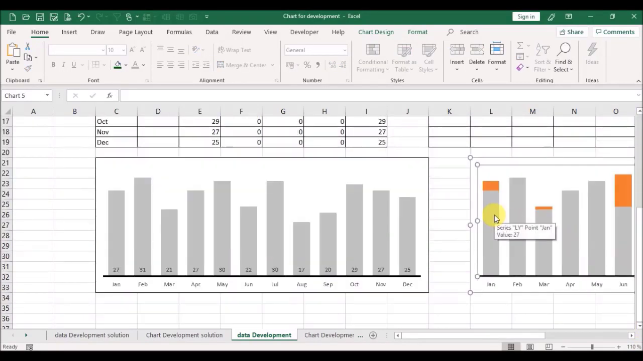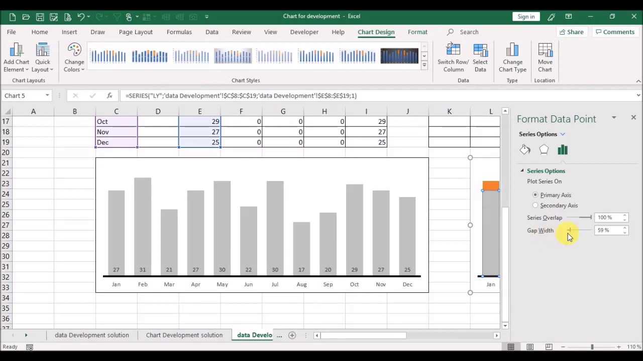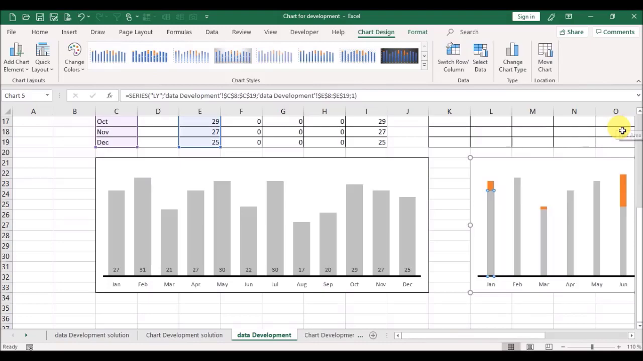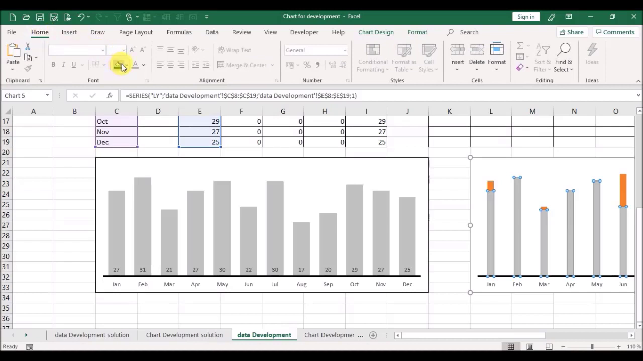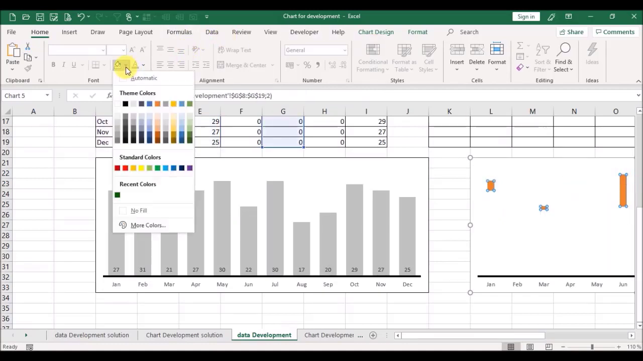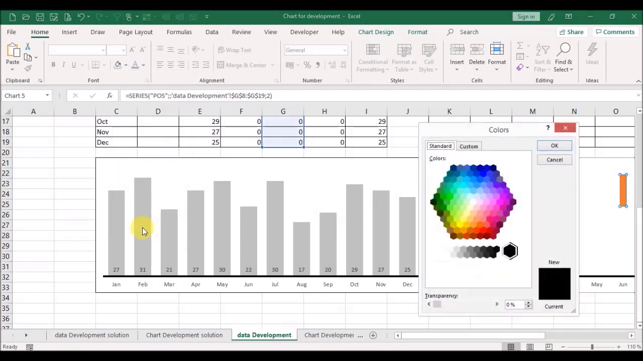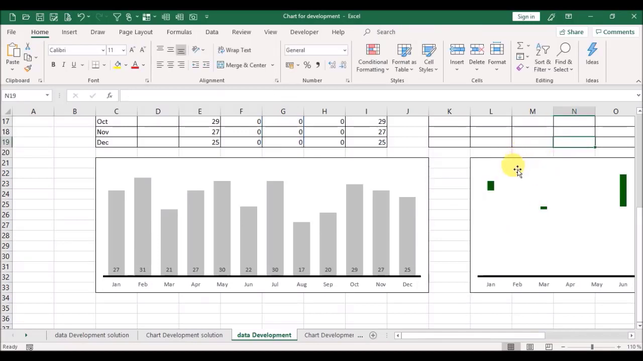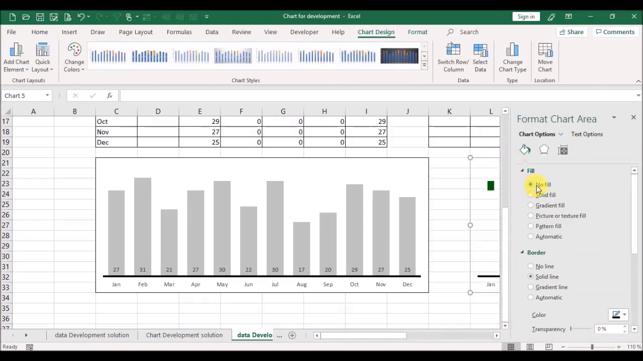Then we make a double click on the last year values and set the overlap to 100%. Then we will mark the last year values and go to the bucket and we say no fill. Then we mark the positive values, go to the bucket, go to more colors and we select a dark green color. That's the first step. Then we will make a double click on the chart and we say no fill.